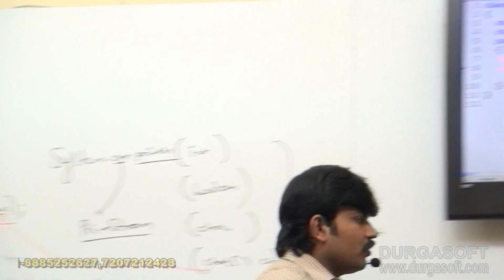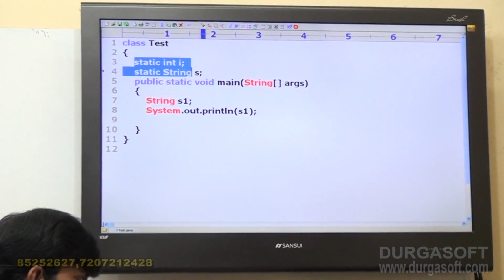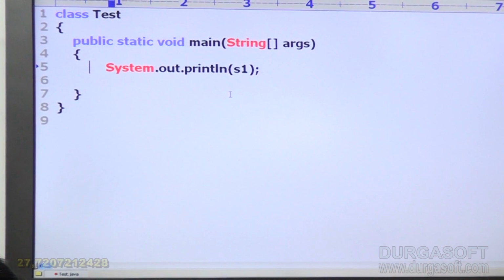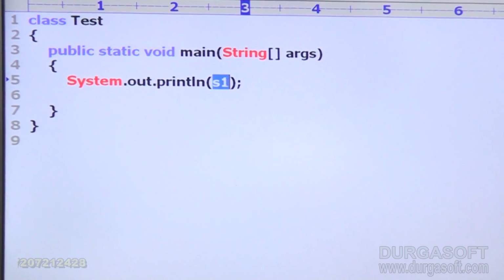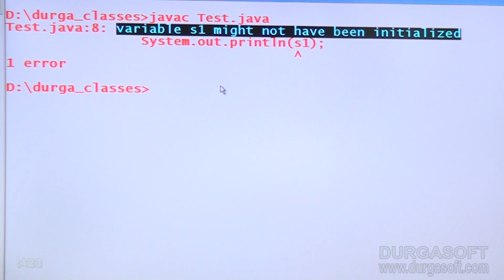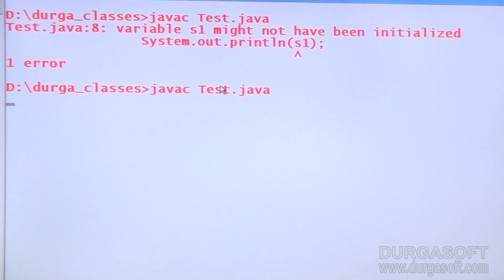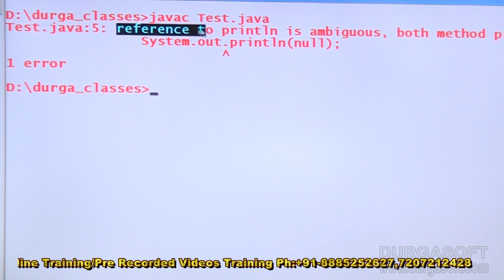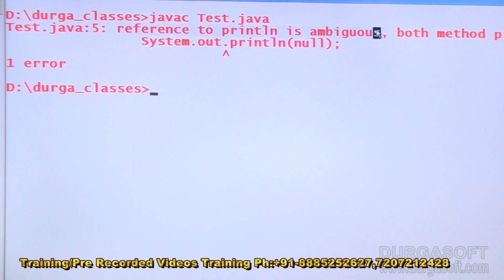Just have a look once, sir. The same example, I will show for you people. Here just observe, I don't want this S1. I am trying to take System.out.println of null, trying to print null. Have you observed? Can you please read, sir? Reference to println is ambiguous.